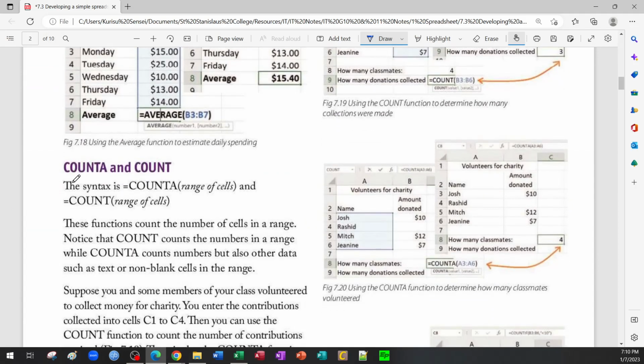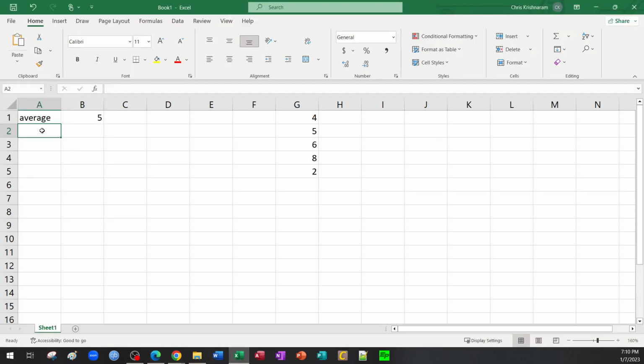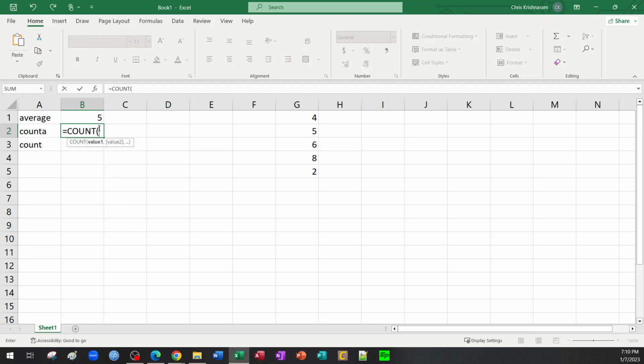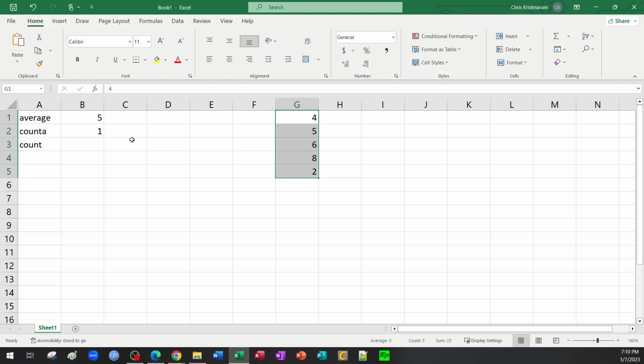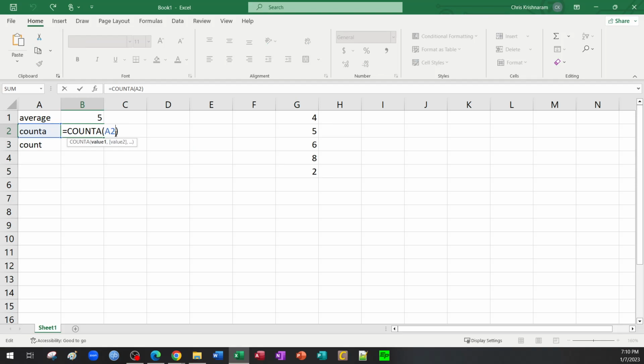So remember, we covered that already. We also looked at the COUNTA and the COUNT function. If you can remember, anybody remember the difference between the two? One is for numbers, and one is for all that, like letters and stuff. Very good. One is for numbers. One is for all data.